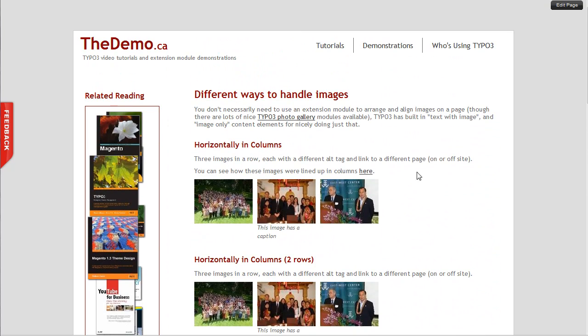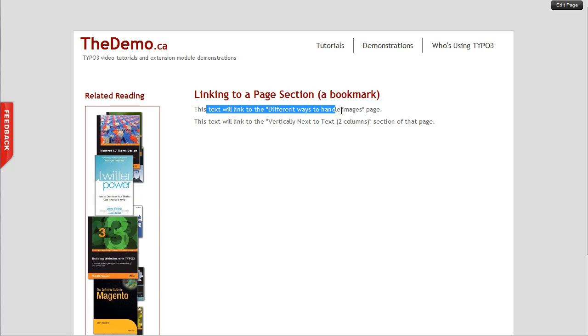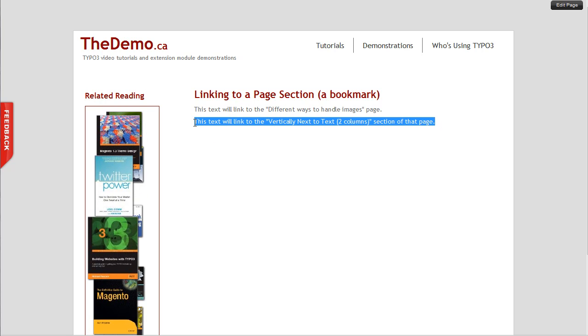To do this, I've already created another page called linking to a section of a page that has two lines of text on it. This text will link to the page, and this text will link to the section of the page. So let's go ahead and do this.